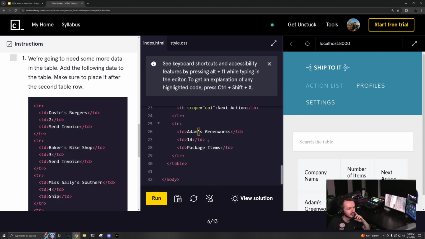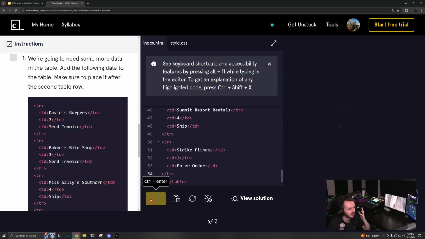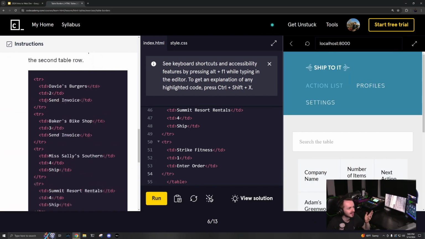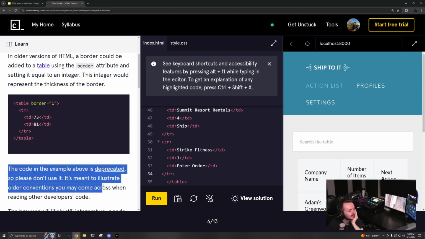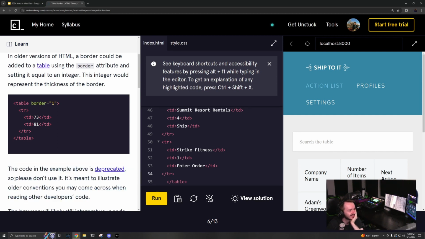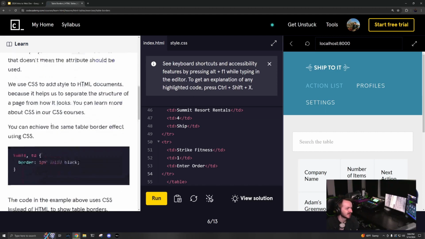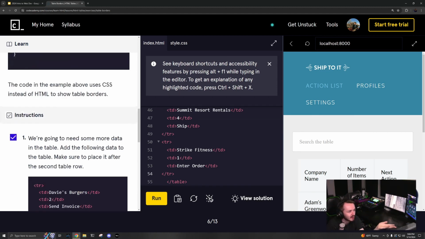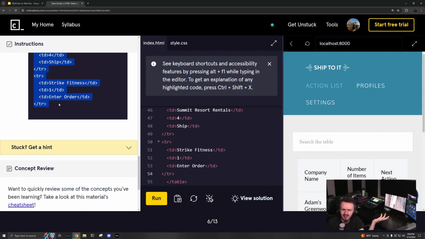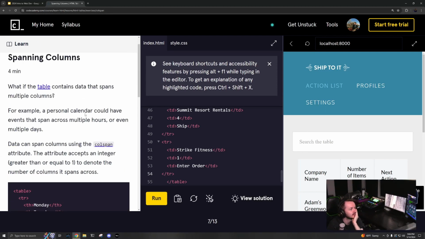Okay. This is stupid. Basically, the code of the example above is deprecated, so don't use it. So why do you tell us to use it? Oh my god. Okay. This is stupid. Don't do this. You'll do it in here, which we're going to learn CSS later, which I don't even know why we're doing this right now in the middle of adding a bunch of rows. This doesn't even make sense. Whatever. Next. Great.